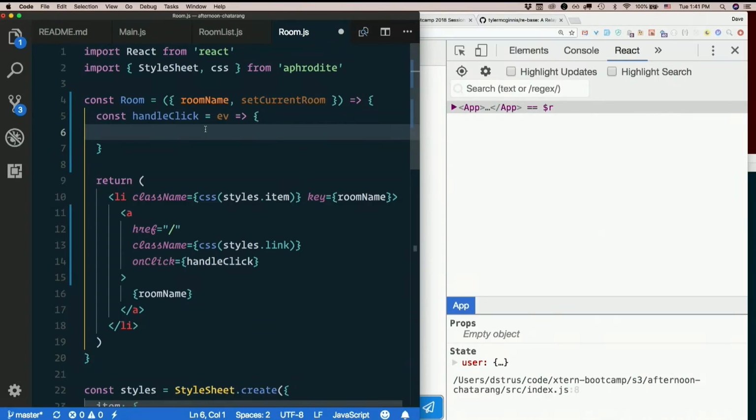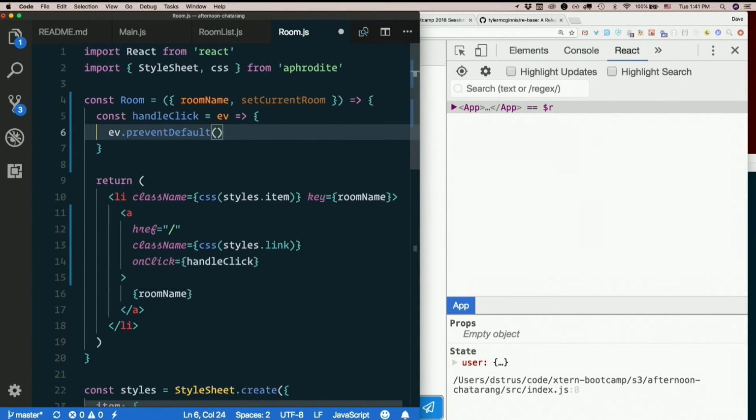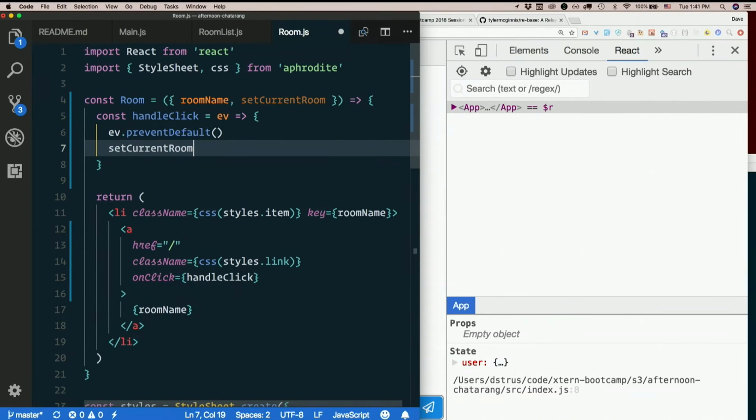You suppose clicking a link has a default action? Yeah, it follows the dang link, right? We don't want it to follow the link, so we will prevent default. And then we want it to call set current room. But set current room needs to know which room. So which room? What do I put in parentheses? Room name, yeah. It's right there. Room name. That ought to do it.